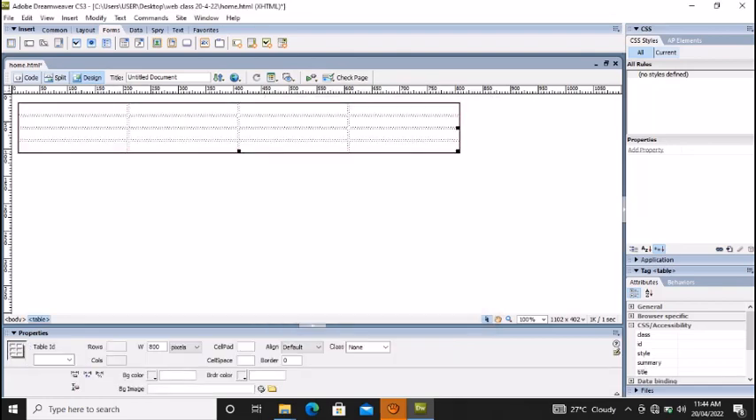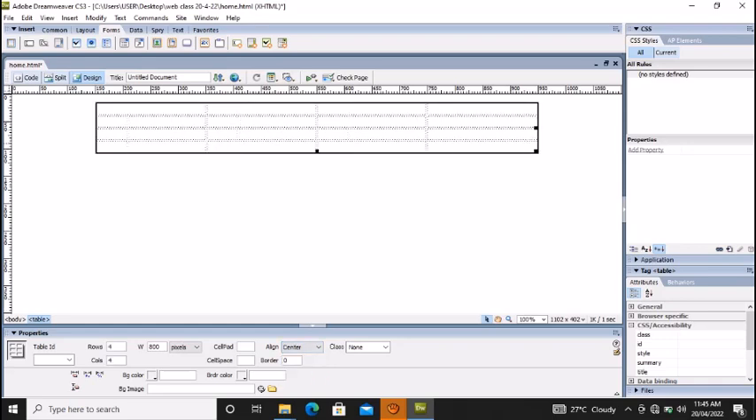Automatically the table will appear on the left hand side, so I have to move it to the center by going to this align center, then I click on center. But make sure that your table is always in the middle, please. Don't let it be at this side. Make sure that it's in the middle.